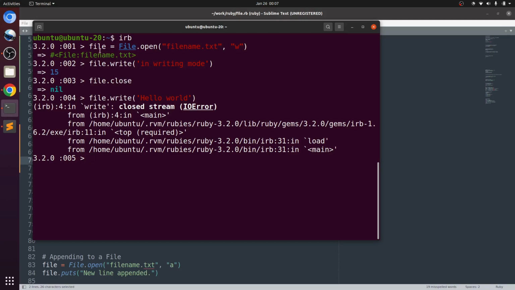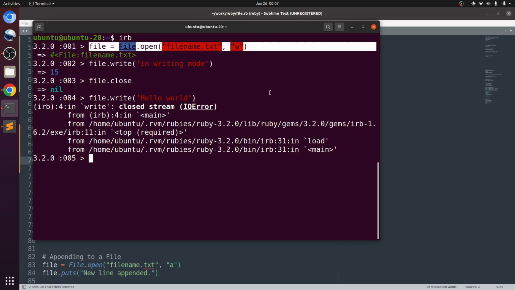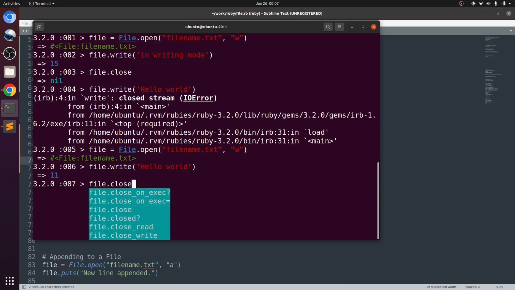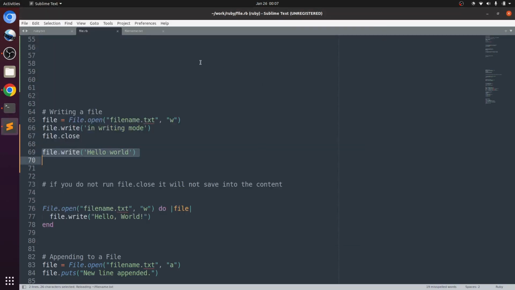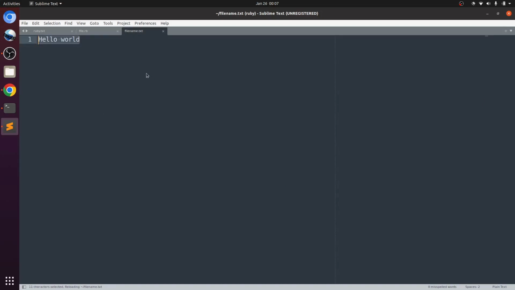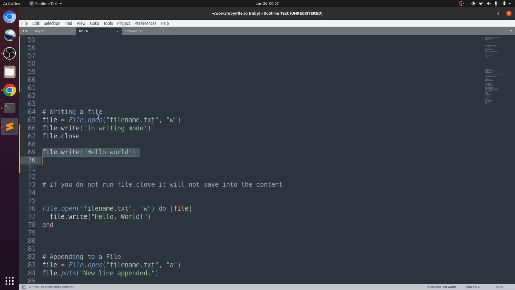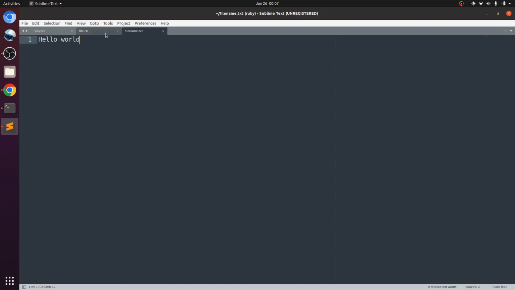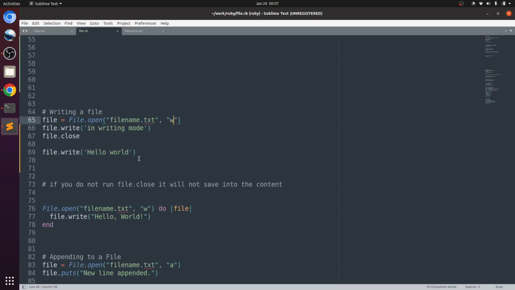Now we will have to open it again. We have opened it. Now we write hello world, and we will have to close this one as well. We have closed it. Now see, the existing text has been removed and the new text has been entered, because we have written something. But sometimes we want to append something. Suppose we want to append into a new line, then we will use the append mode.